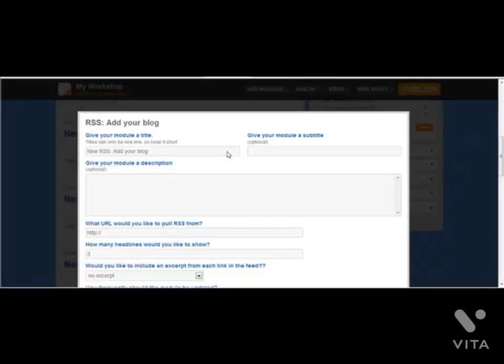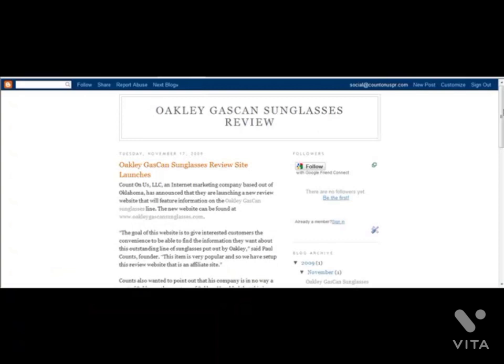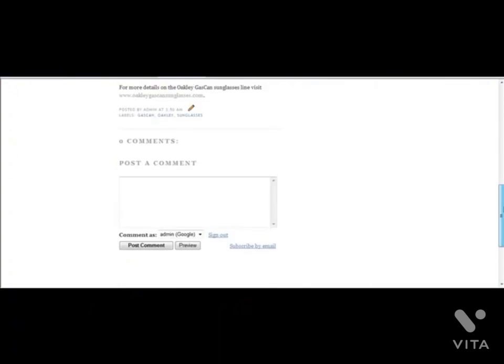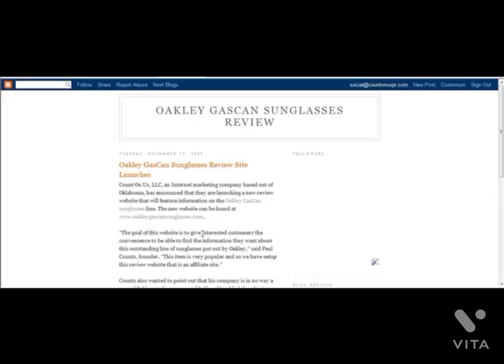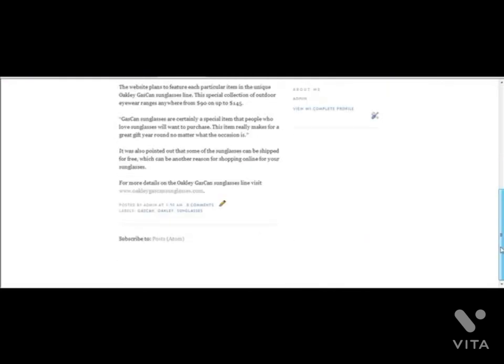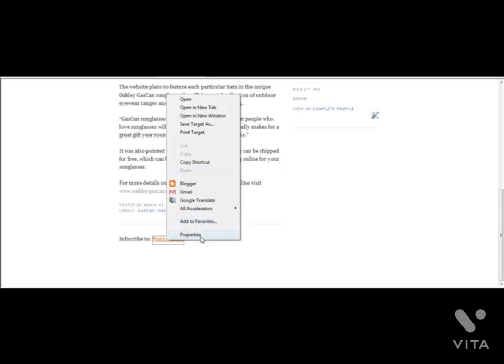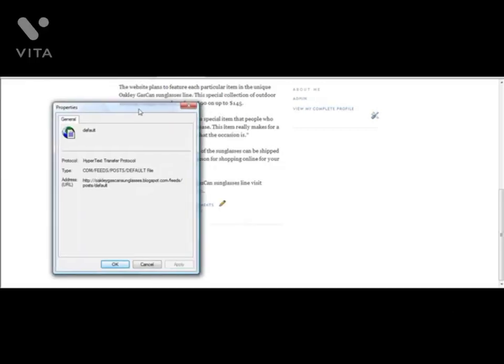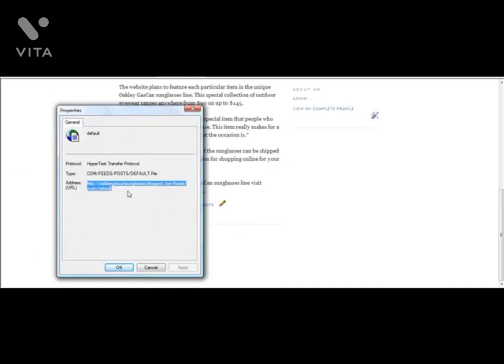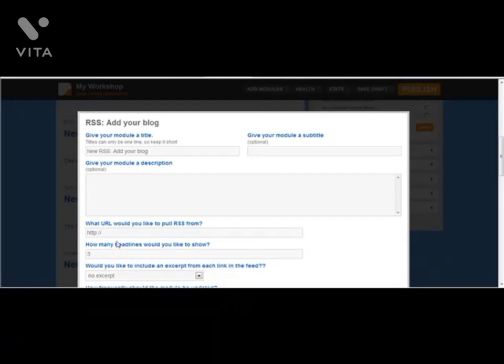And then what URL would you like to pull your RSS from? Come over to your Blogger site. Scroll all the way down to the bottom of your main site. So I'd go to the home page of your Blogger page, and then scroll all the way to the bottom, you'll see something called Post Atom. Subscribe to Post Atom. You can take that link, hit properties and then copy that address. That's now an RSS feed, and you could copy that and submit it right in here.